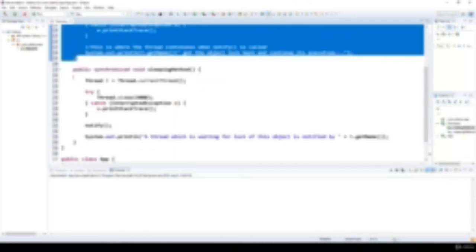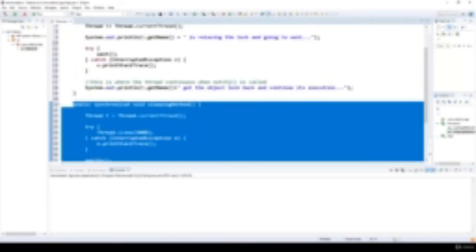So this is the waiting method, this is the sleeping method, and the crucial point is that they are synchronized, which means that they are locked on the same class, which is the Processor. So this is why it is not possible that the first thread is running this method and the second thread is running this method, because they are synchronized on the same class.